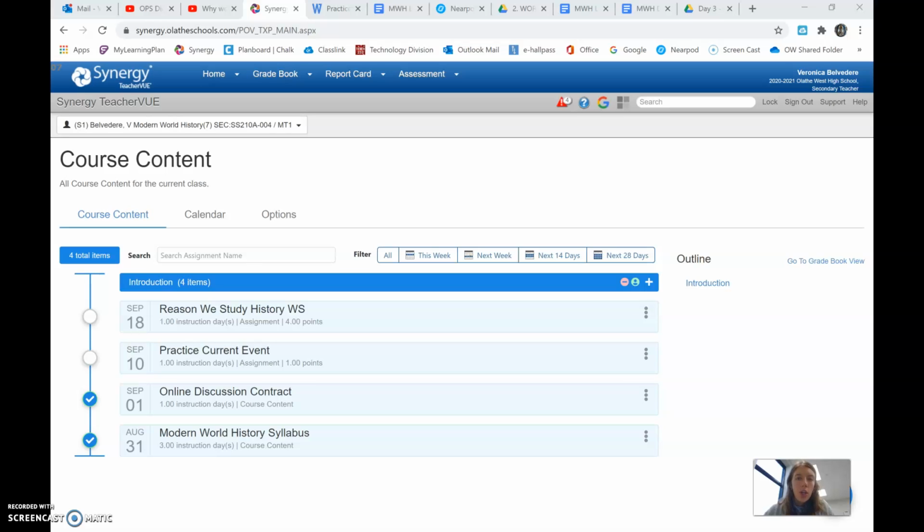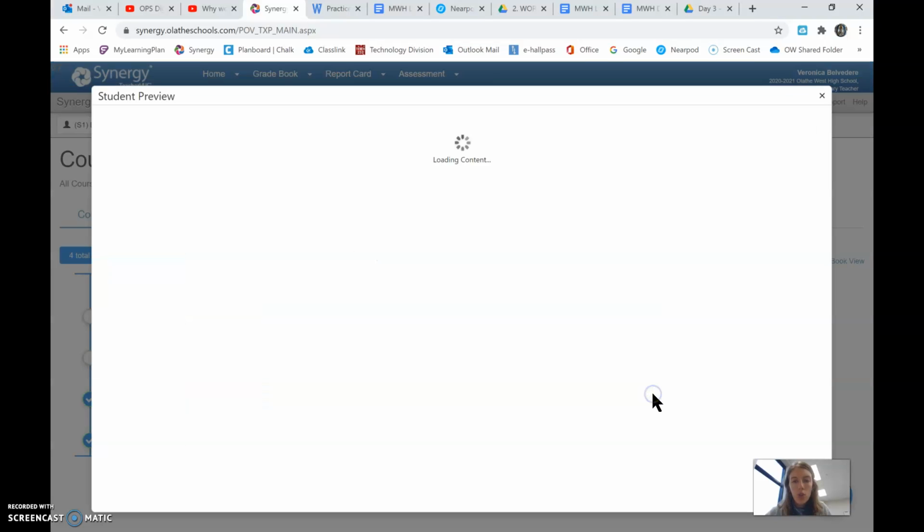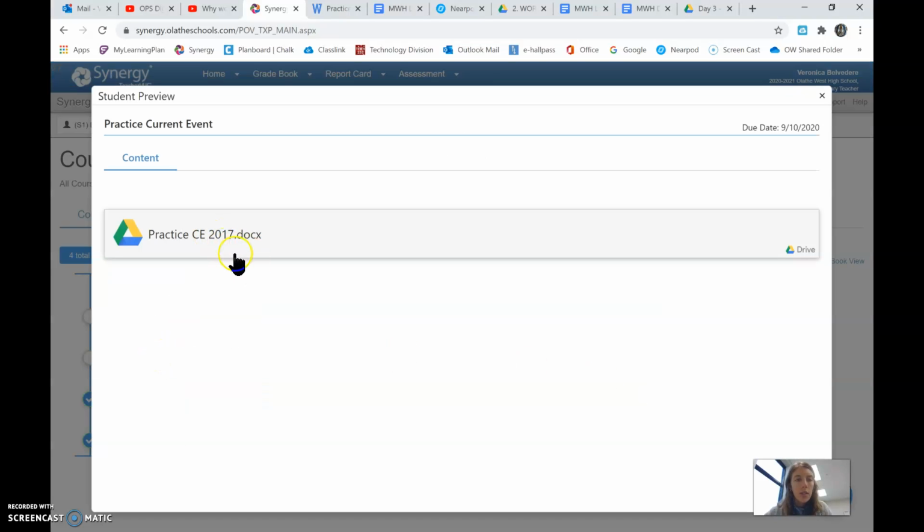Hey guys, I'm here to show you how to download a document so that you can mark it up and then turn it in for points, all right? So we've got the practice current event right here. I'm going to preview it as a student. This is how you guys should be seeing it right here. You're going to click it, all right?